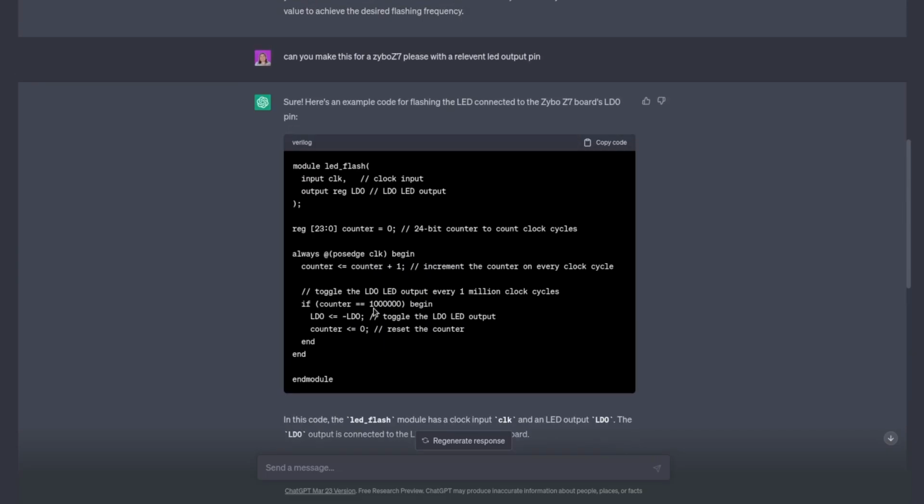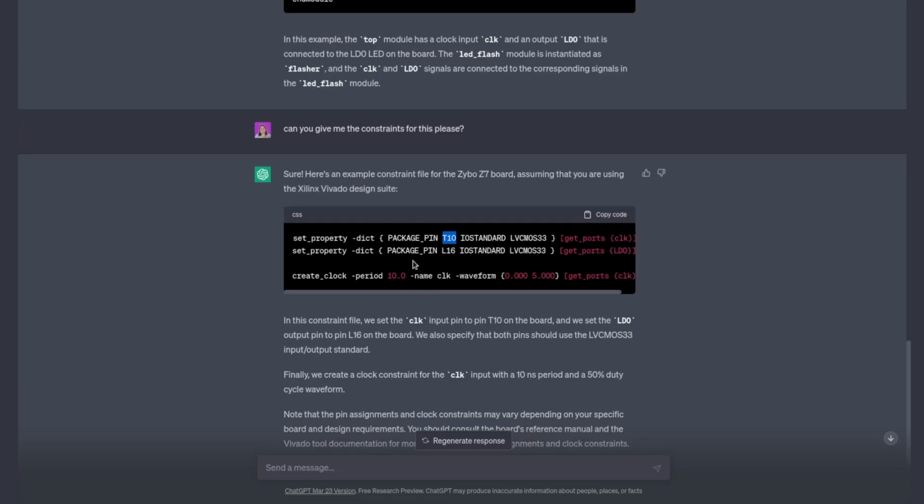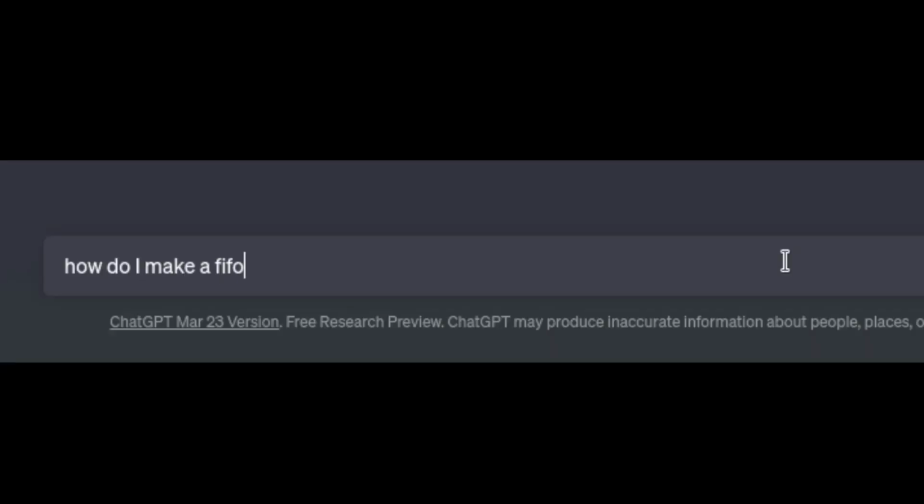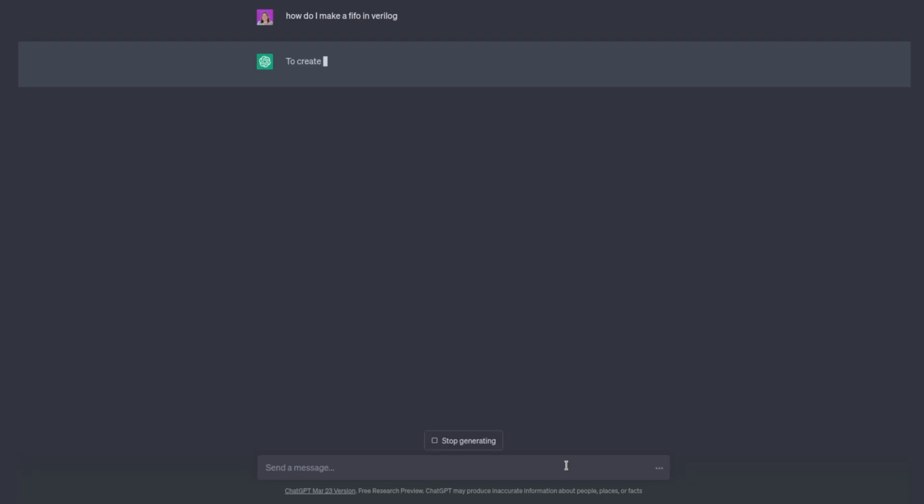Takeaway, code is looking decent, but if you want to get it connected to hardware, you're going to have to do your due diligence on the constraints. That's fairly solid. We can flash LED. Why don't we make a FIFO? I'm not even defining the limits of the FIFO.